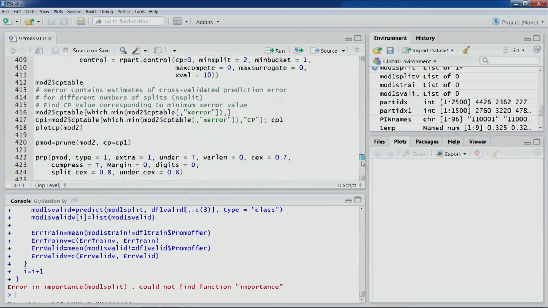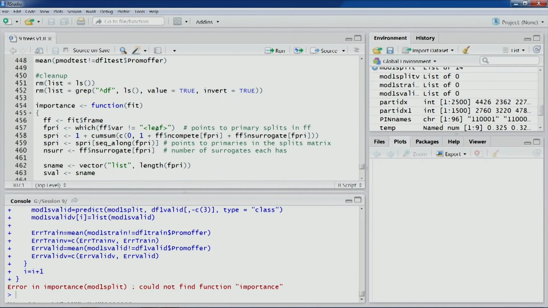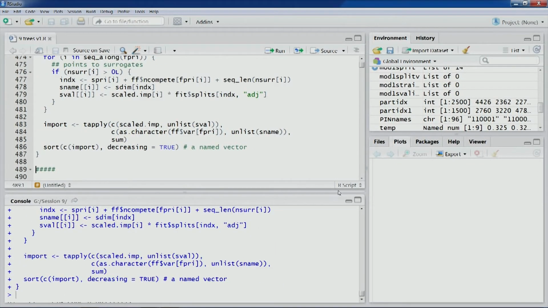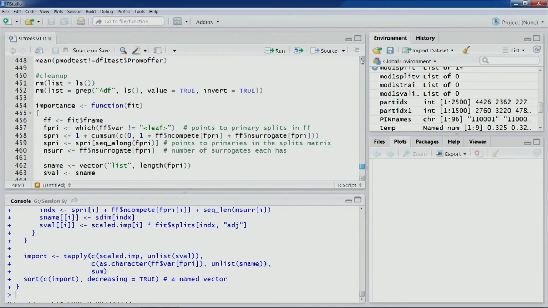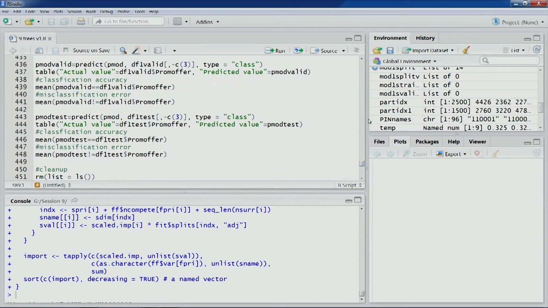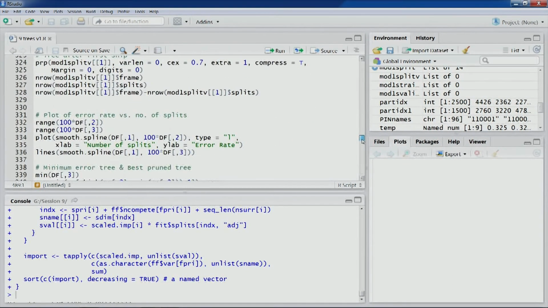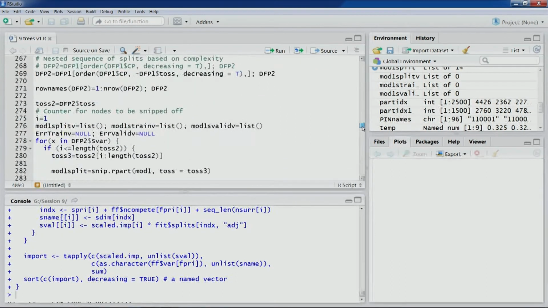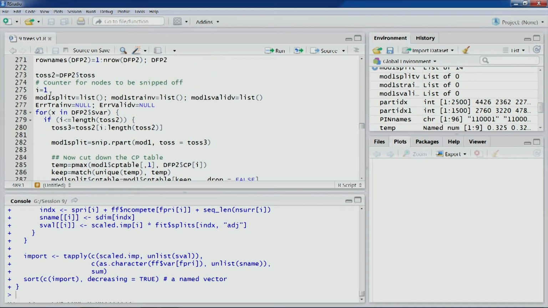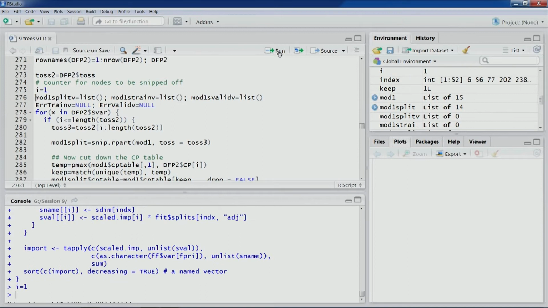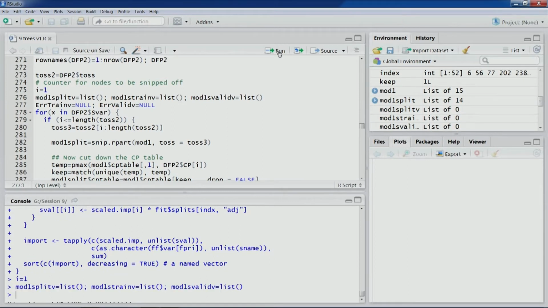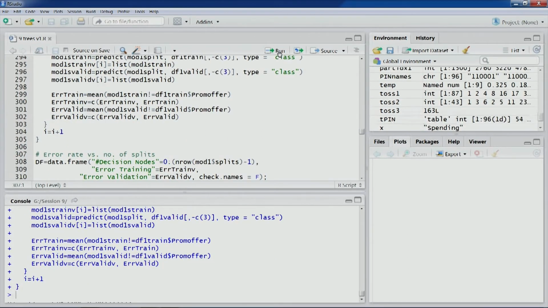Since we are calling the function importance, we will have to load it once this is done. So let us move forward. Let us come back to this same point and run this again, now that the importance function is loaded into memory.